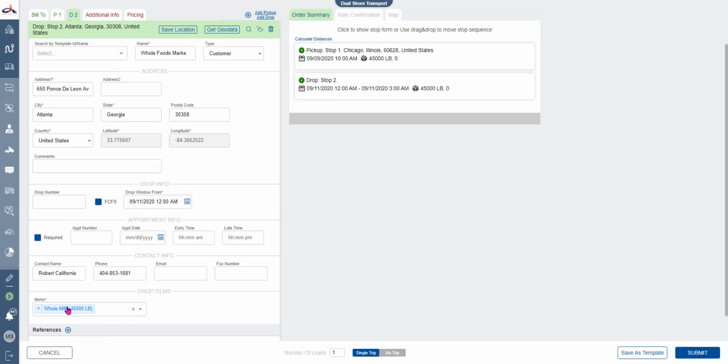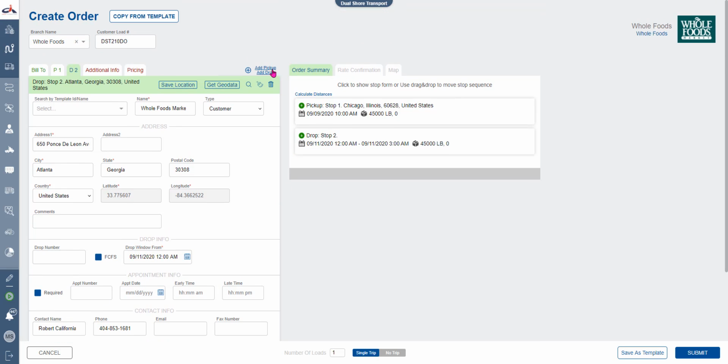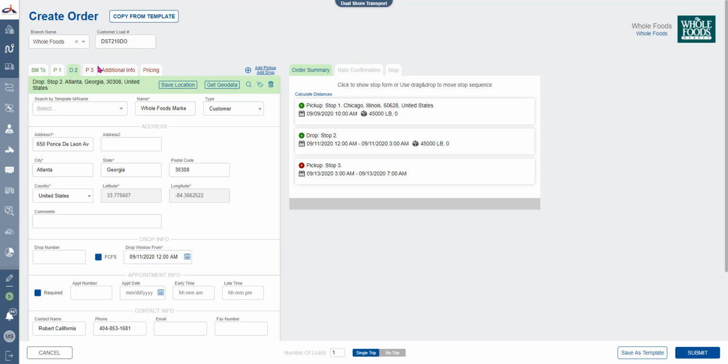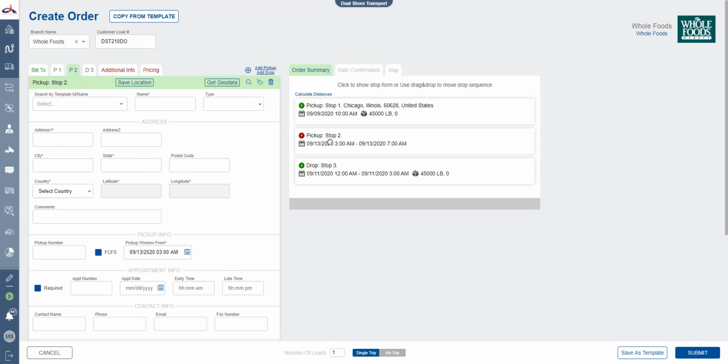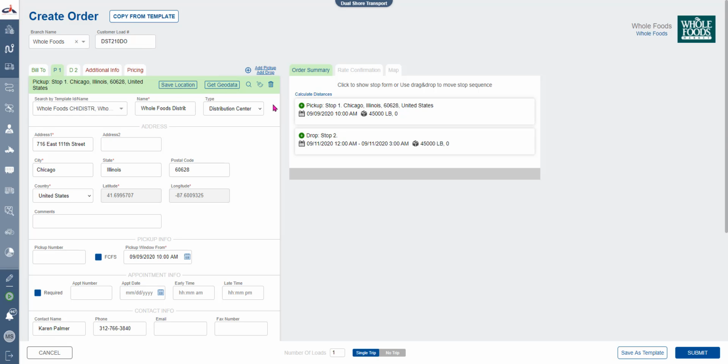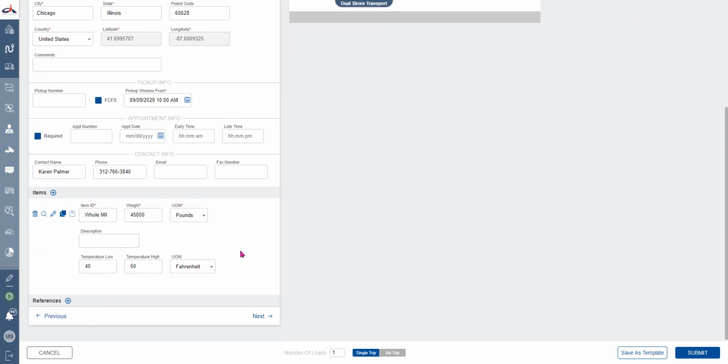If you need to create multiple pickups and drops, on the top right, you do have the add pickup and add drop buttons. So if I need another pickup, I can click on it, and now we have a pickup after the drop. Now let's say I need to move around the sequence of events. I needed to go pickup, pickup, drop. All I have to do is on the right side, go to the order summary and drag and drop that pickup to the second position. And now the order is pickup, pickup, drop. I'm going to delete this pickup for now, and we'll just focus on a simple pickup drop.